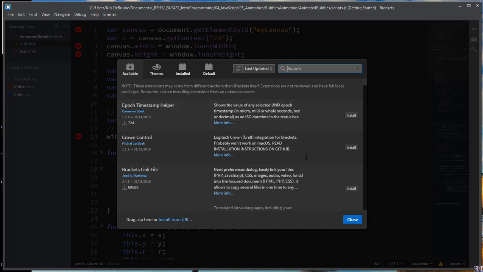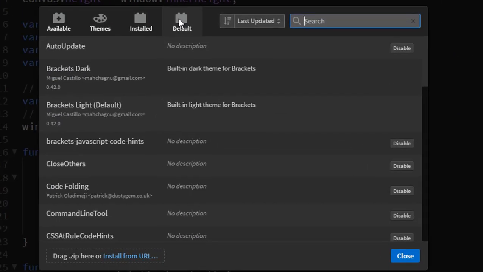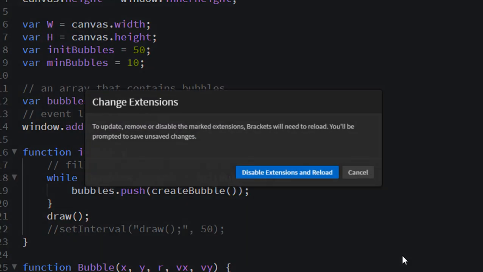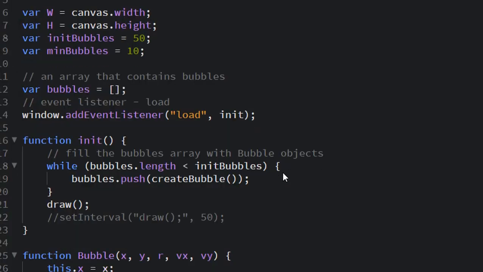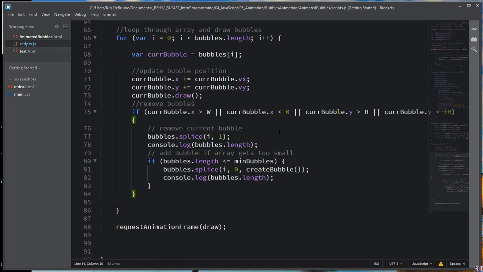Once the Extension Manager launches, let's go over to the Default tab on the far right. Again, these lint tools are built into Brackets when it ships, so they are already installed and part of the default package. Let's search for lint, L-I-N-T, and we'll see there are 2 installed, ESLint and JSLint. We're going to disable both of them and hit close, then disable extensions and reload. As soon as it reloads, we see that all of those red X's along the left-hand side of our screen are gone.